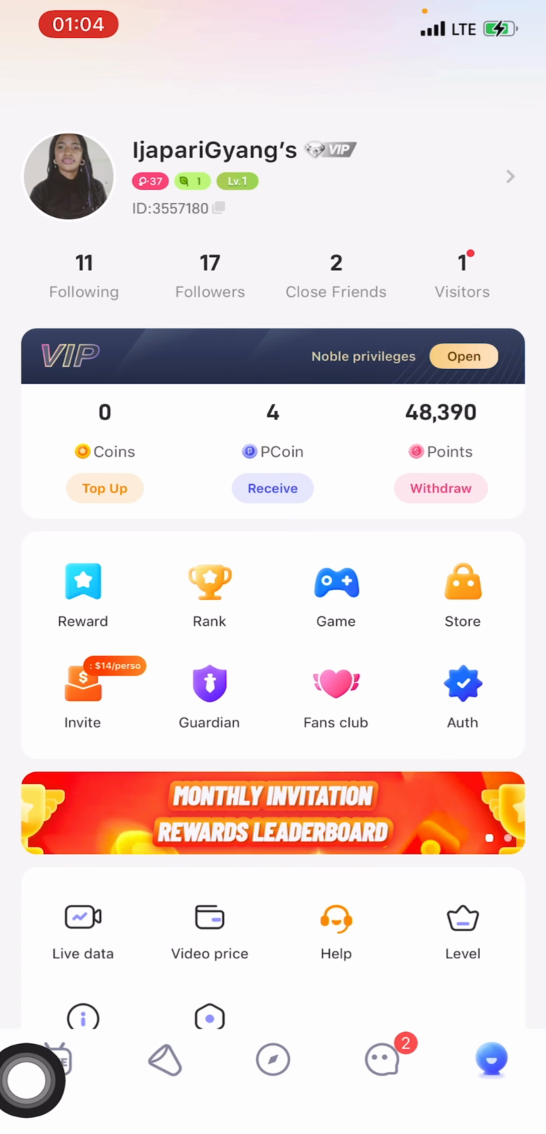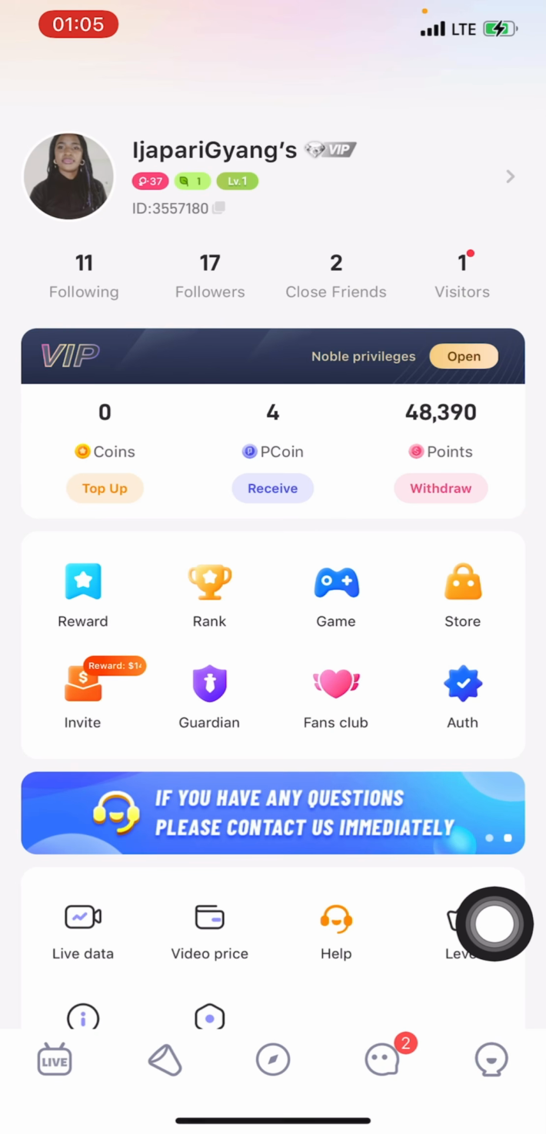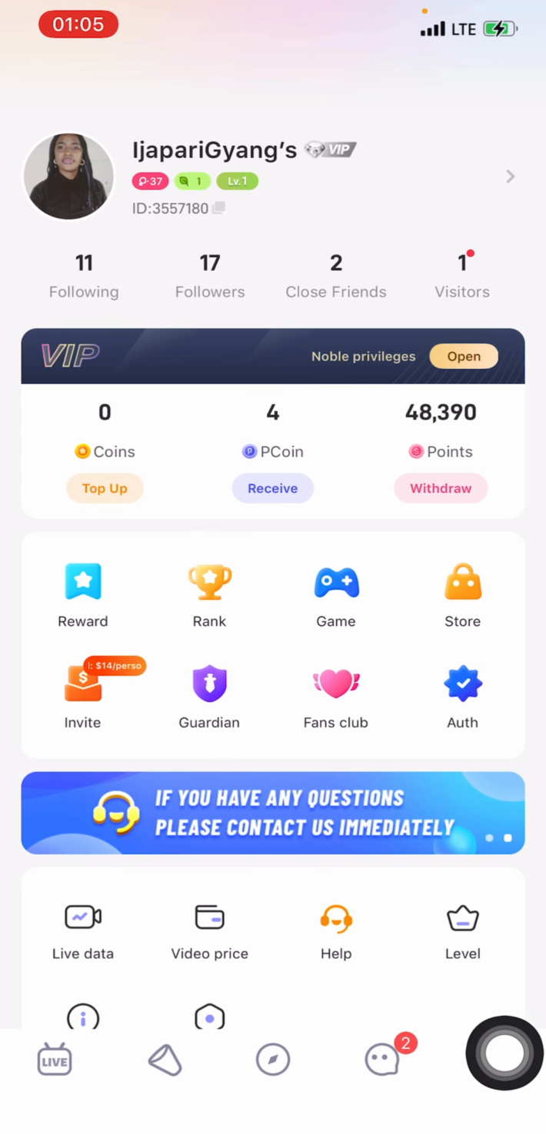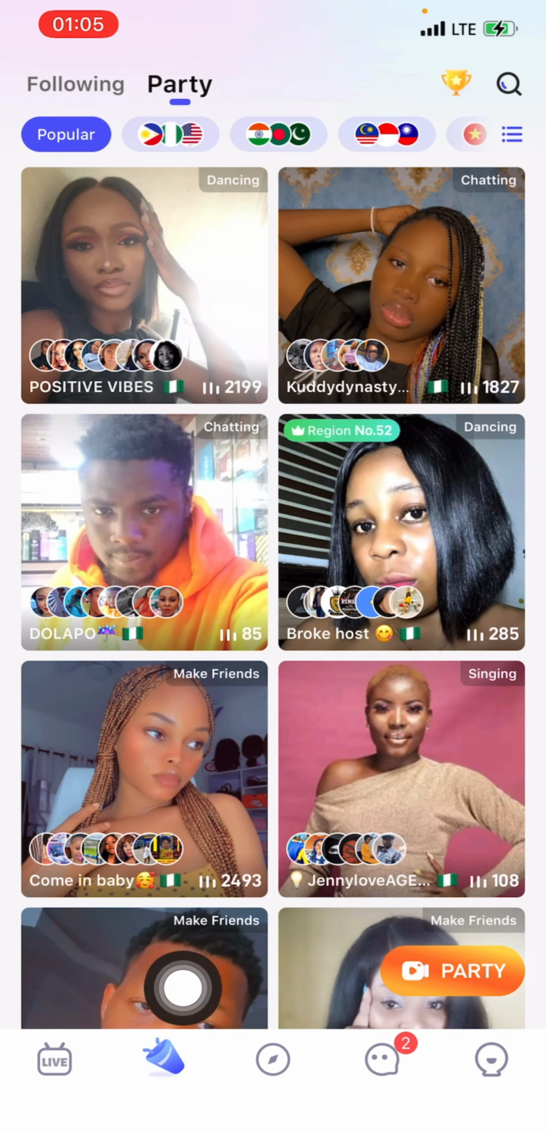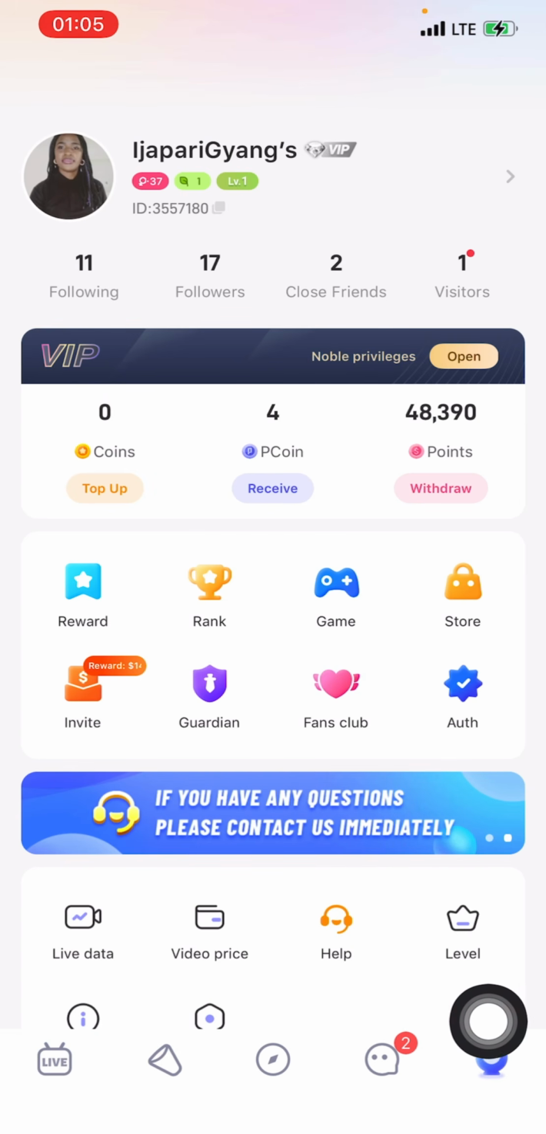So right here, I want to introduce the app for you. Here is your message where you will see inbox. Here is where it will take you to your home. Right here is where you will join party. Right here is when you will go live, or you want to see people that are live. When you click it, then you click here to go live and all that. So I'm going back to my home.